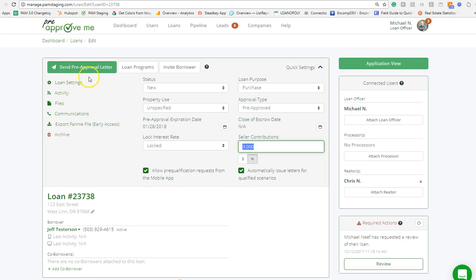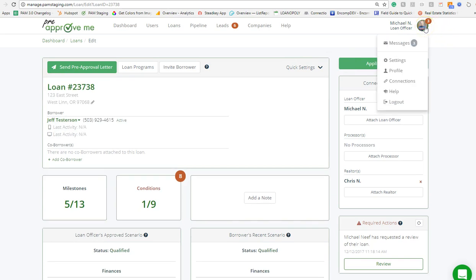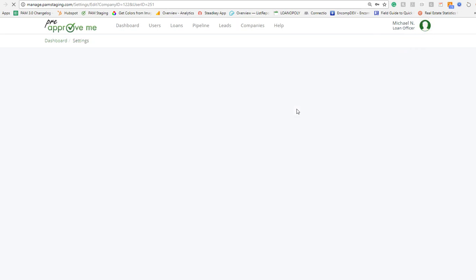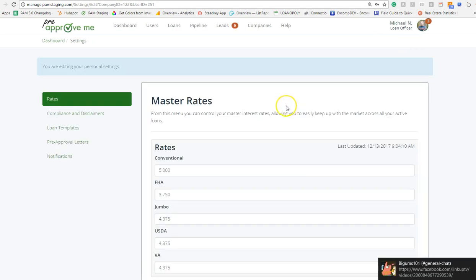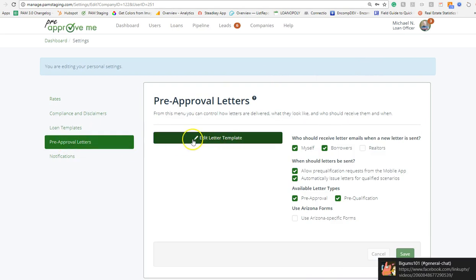And loan level changes, if you just want to add a one-off for a customer specifically, only that client, you can change your settings here in the loan settings. If you want to build your template so that it's included in all of your loans, then what you'll do is you just go to your settings, go to pre-approval letters, and edit your template there.